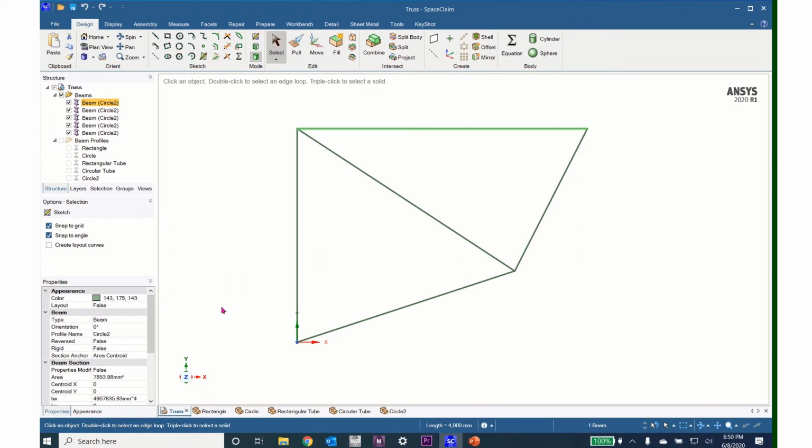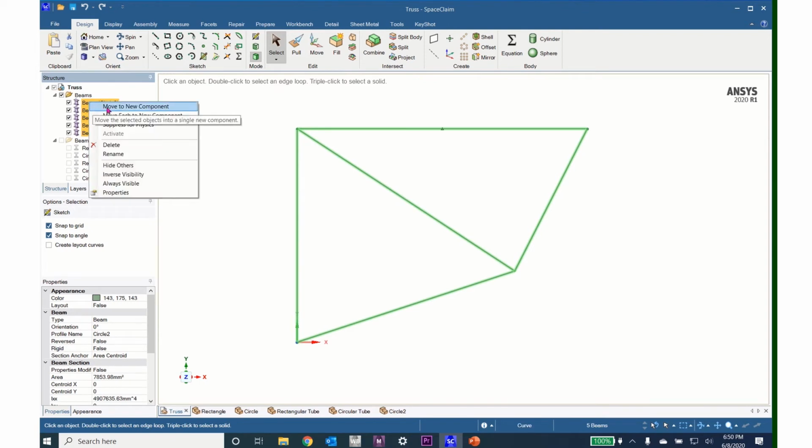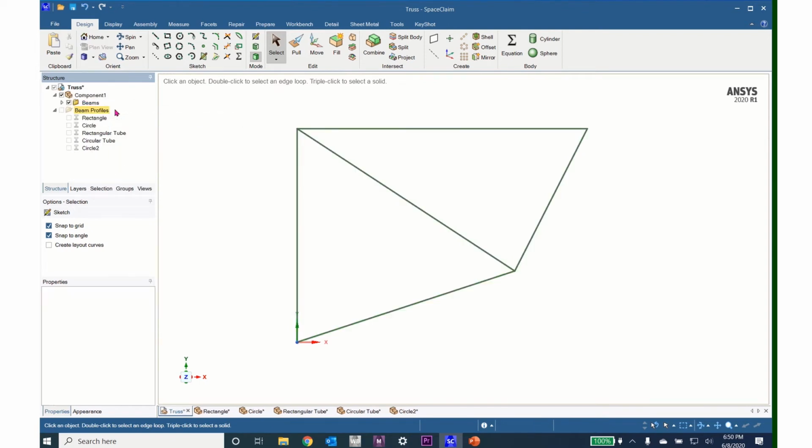The last thing I need to do before going into Ansys Mechanical is tell Ansys that all of these beams are connected to each other with a rigid connection. To do that, I come over to the beams in the structure tree, click on the first one, shift click the last beam, and that selects them all, right click and say move to new component. And it has now moved these beams into a new component.